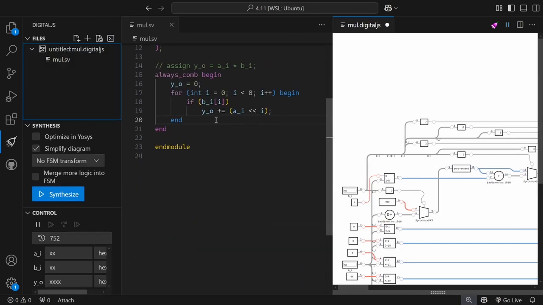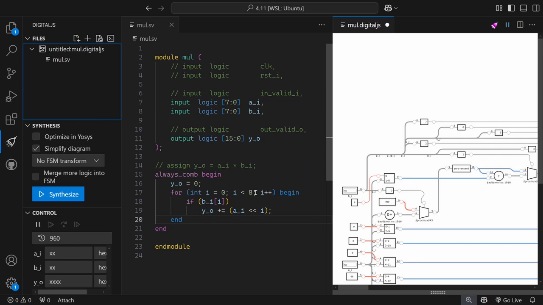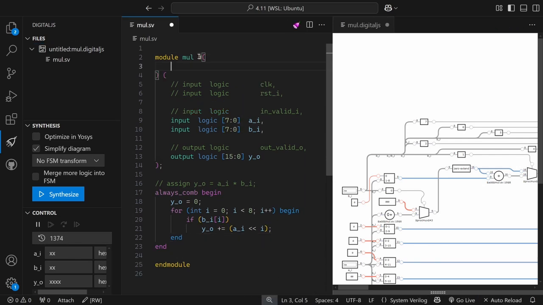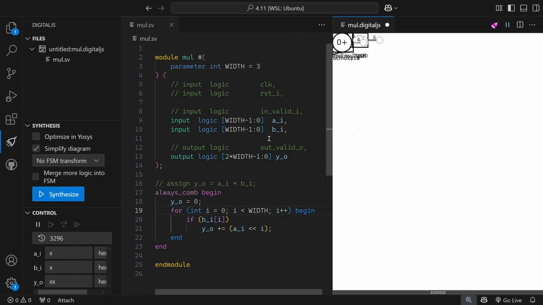Well, wait, okay, actually instead of 8, let's do something a little more manageable. Also make this a parameter. We'll do 3. Minus 1. 2 times width minus 1. And width. These error messages are so not helpful. Okay, this is better.